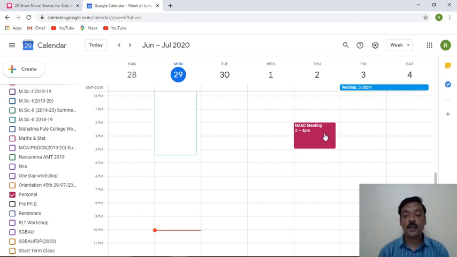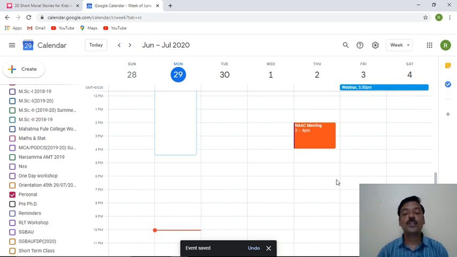Again, by right clicking on this you can choose the color as per your need. You can choose any particular color and set it, so accordingly you can manage and maintain your Google Calendar. This is one of the important features provided by Google for maintaining and planning your meetings, and I hope that you have understood.